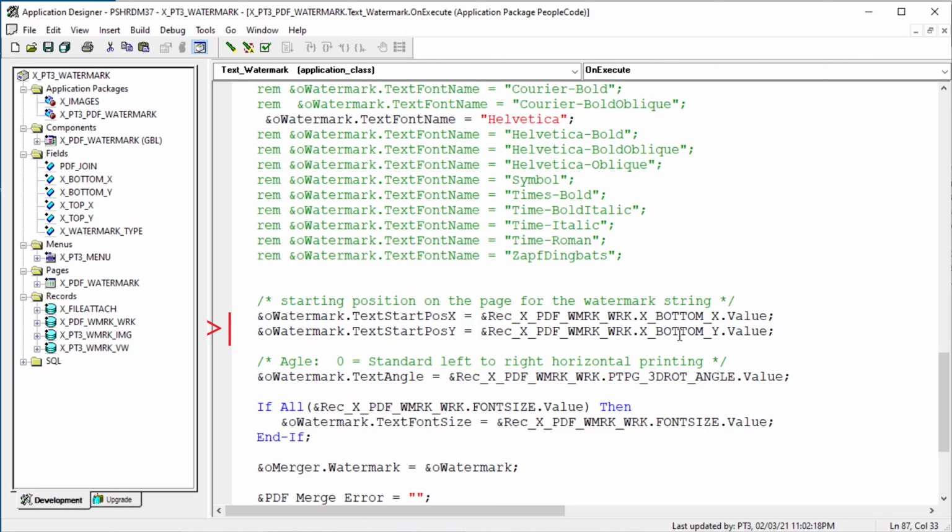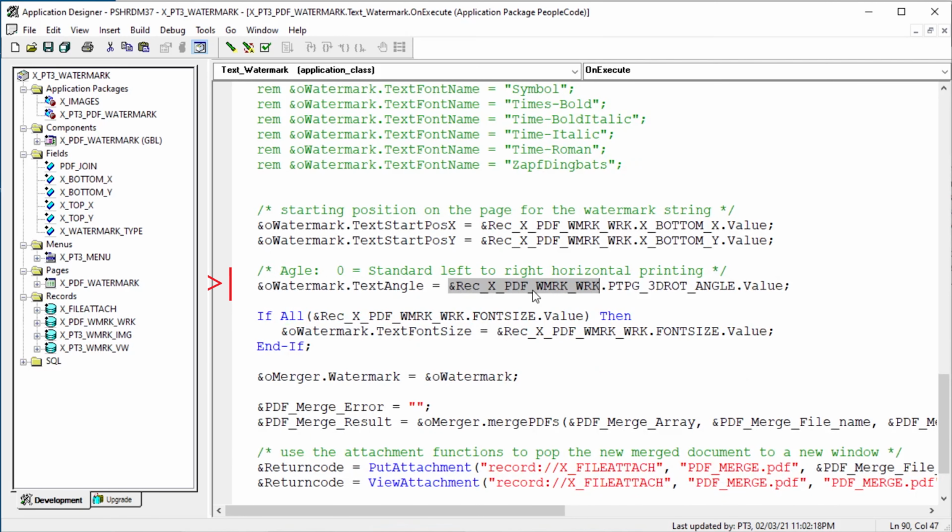The XY position specifies where the first character of the string will print. You're going to have to move this around should that first character not start at the bottom left of the page. The text angle defines the angle the text string will be placed on the page. The default of 0 places the text in a normal left to right horizontal string on the page. A value 90 will place the watermark vertically on the page from the bottom to the top. A 270 angle will place the watermark on the page vertically from top to bottom.